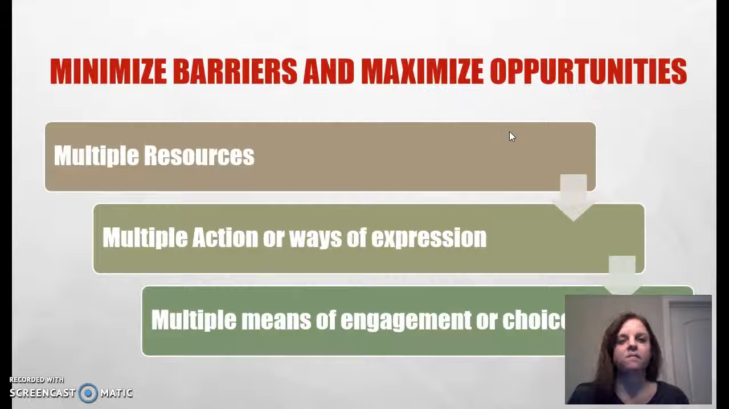So the main goal here of the universal design for learning is to minimize barriers and maximize opportunities. Have multiple resources, multiple areas that they can go to learn, multiple ways to learn, multiple ways of expression, multiple ways to show what they've learned, and multiple means of engagement or choices.